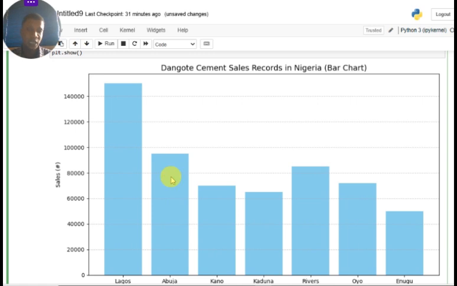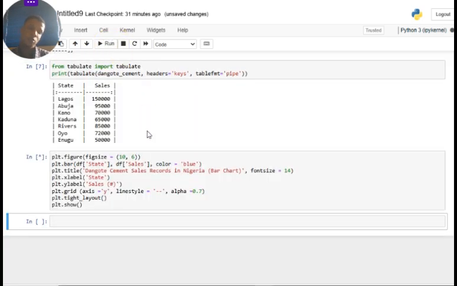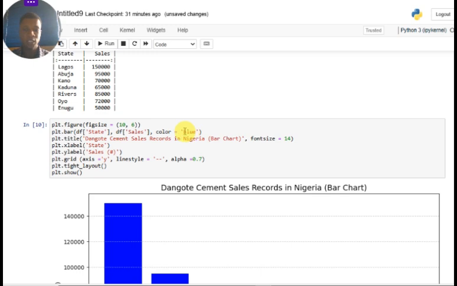So this is how bar charts work. Now let us do some editing. If you wanted to change the color from sky blue to blue, you can remove the sky, leave it as blue, and run the program. When you run the program, you have to hold on a little, then the result will come out like this. If you still want to change it to red, you go back and change it to red.